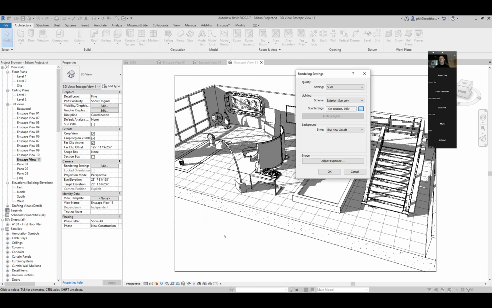3 p.m. in Revit is really different than 3 p.m. in Enscape. Enscape by default is taking the location setting from Revit. But when you use the view settings from Enscape, it doesn't necessarily correlate.